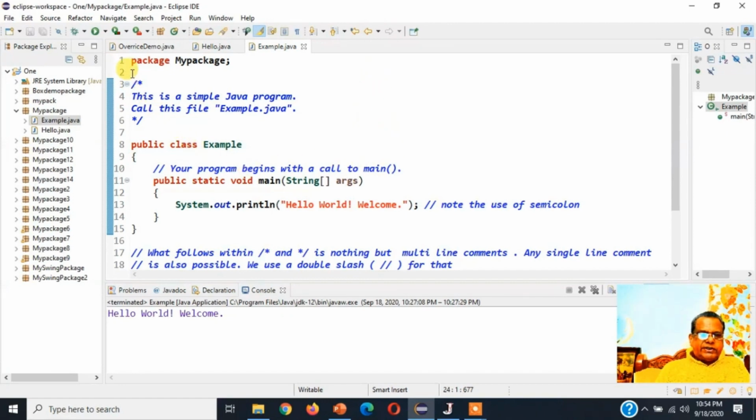The first line is package, my package. Put a semicolon like this. It's always advisable to keep your Java programs inside a package, because package is the heart and soul of Java programs. You can give the name as whatever you want. I have given my package. So the keyword package, then my package.